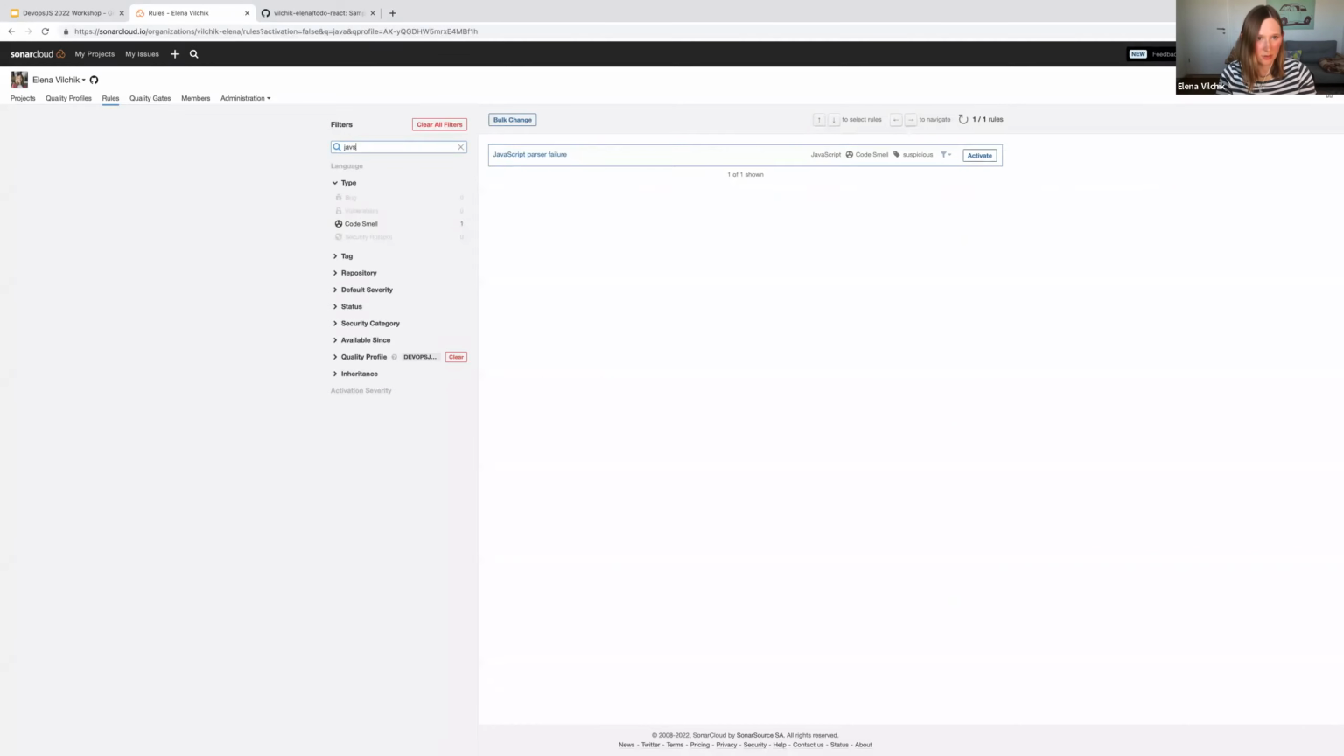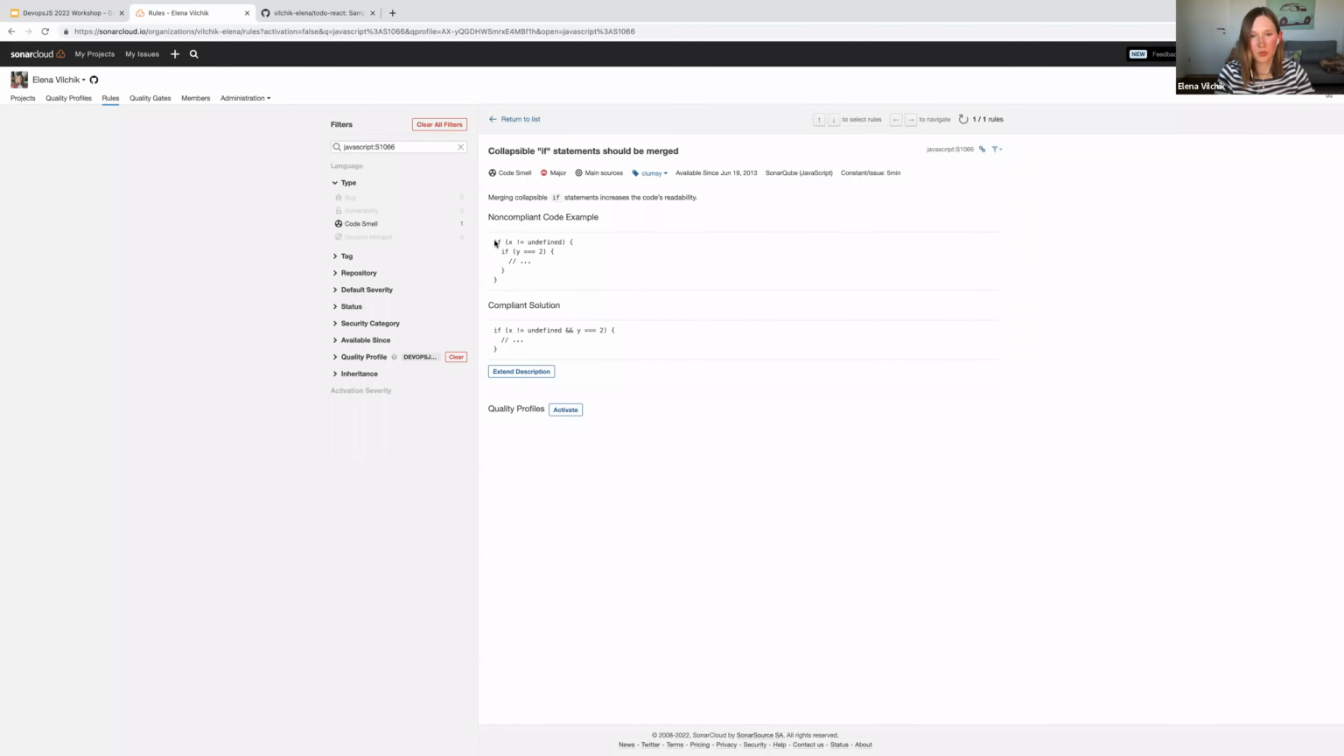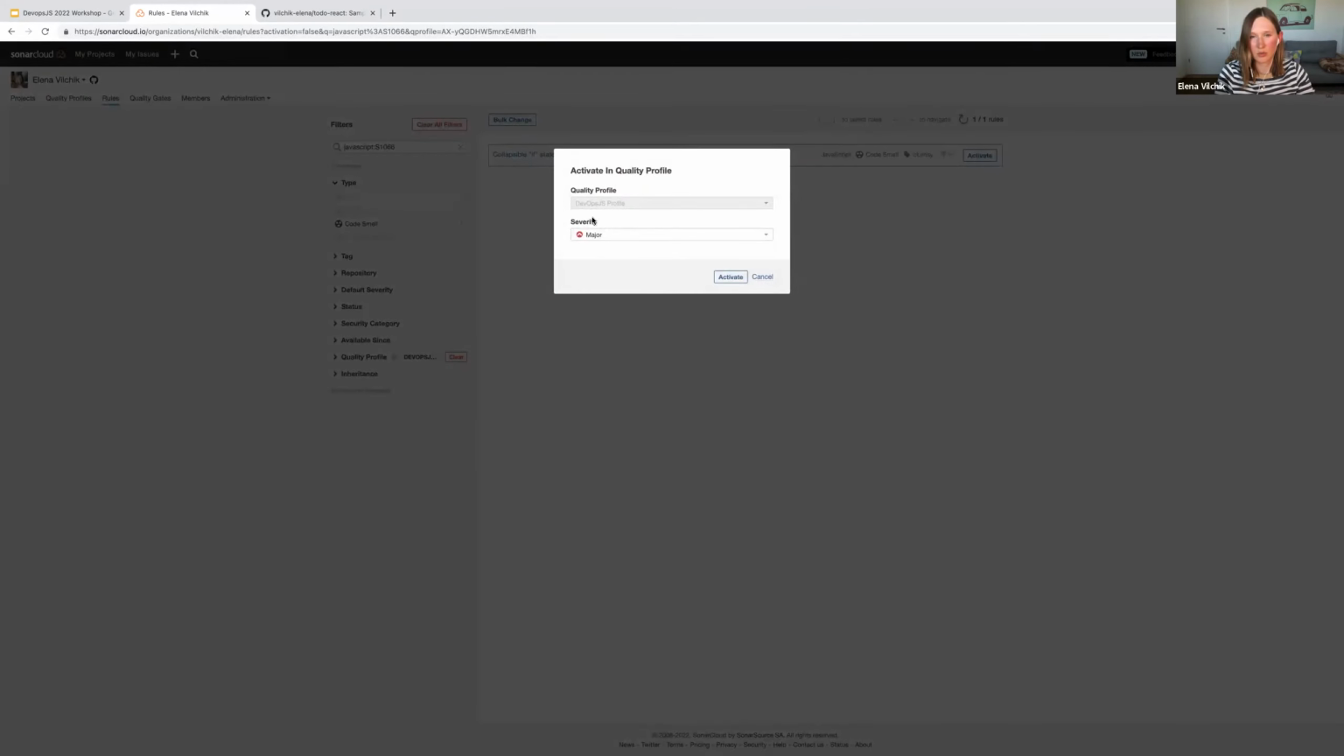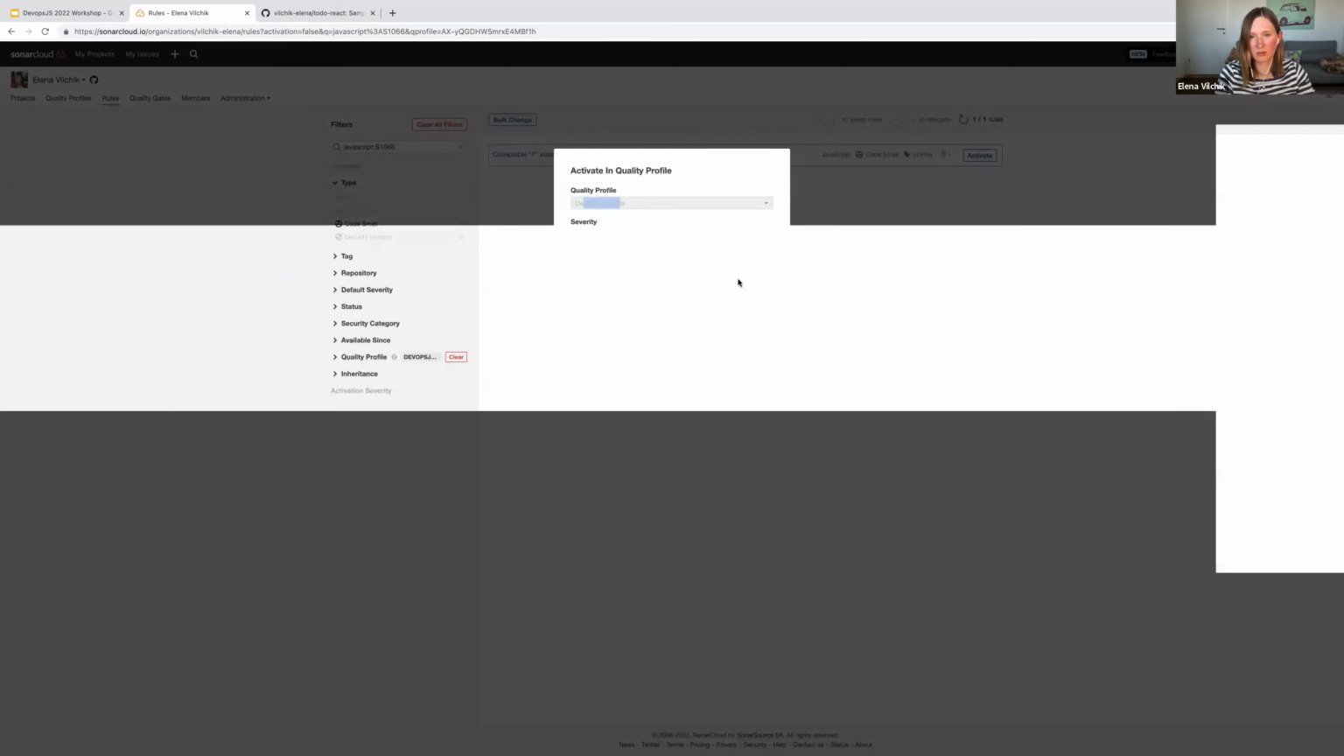So it is JavaScript 1066. You can search by rule key or you can search by the title, it's in parentheses. So this is a rule about two nested if statements, which you can easily refactor. You can activate it from here or from the list here. So you activate it in DevOps.js with some severity.